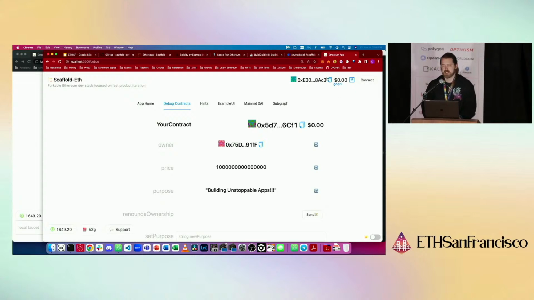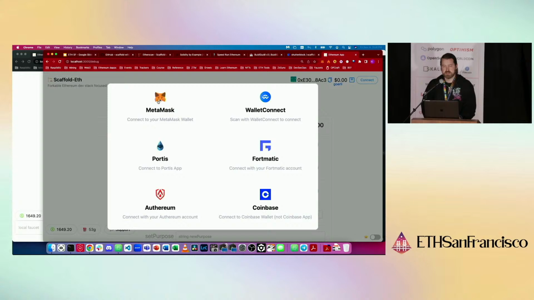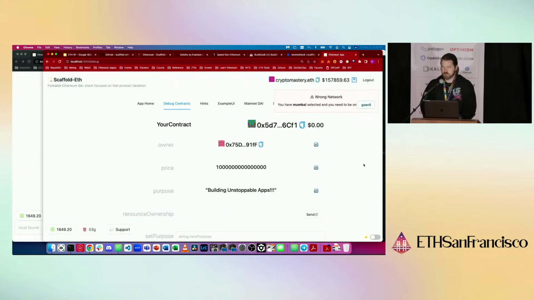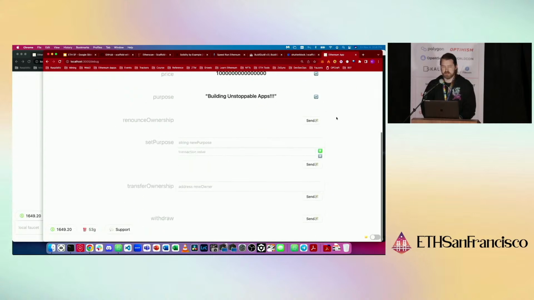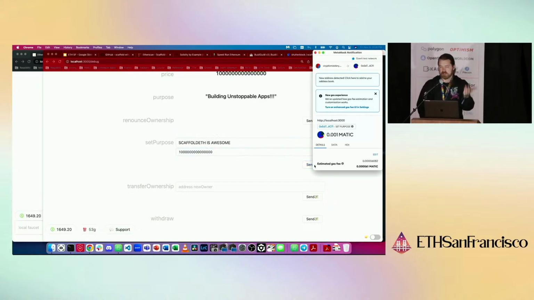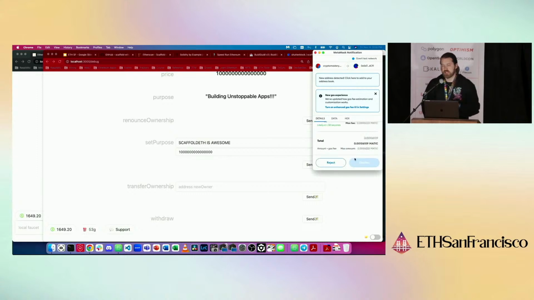So now I could actually connect my MetaMask. Let's do it. Let's switch to Goerli and switch the network. So now I have a bunch of Goerli ETH. All right, let's do it here. Let's set the purpose to Scaffold is awesome. Actually, let's do Scaffold ETH like that. And let's make sure we send some value. Boom, send.